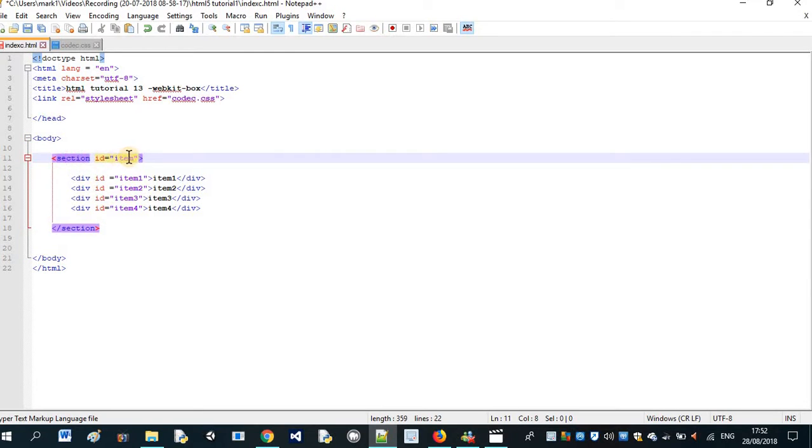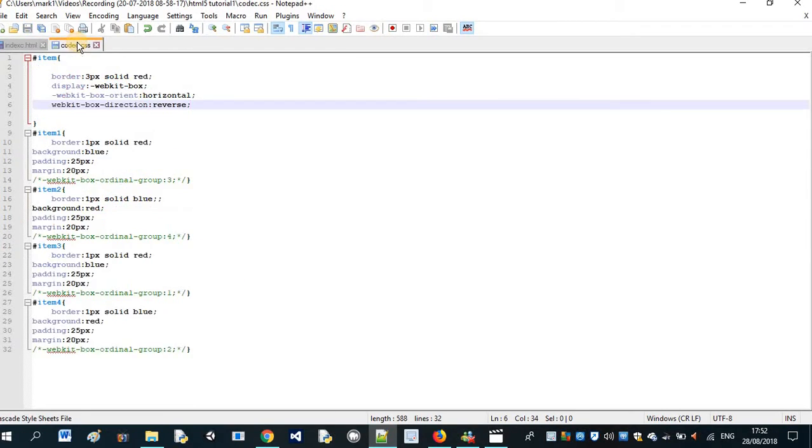So I've made a section, I've given it an ID of item, and I put 4 divs in it, and each of them has an ID, and I just call them all item. Then I did a bit of coding. Now you'll see some of this is blanked out. I'll go through that instead of doing it again in front of you.